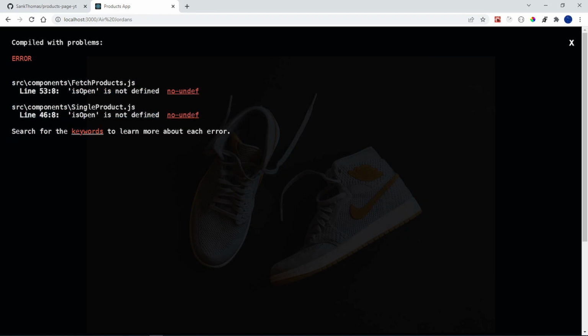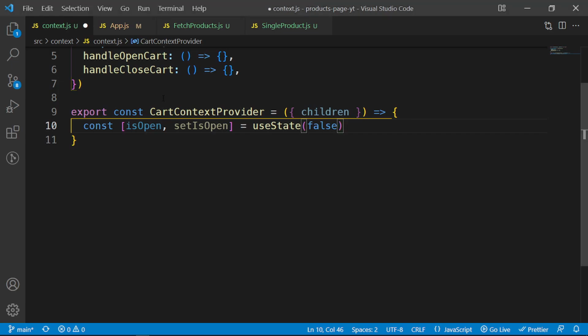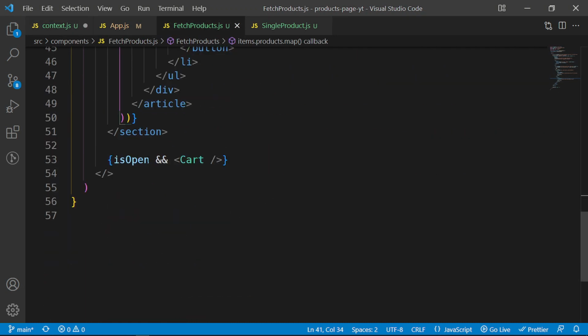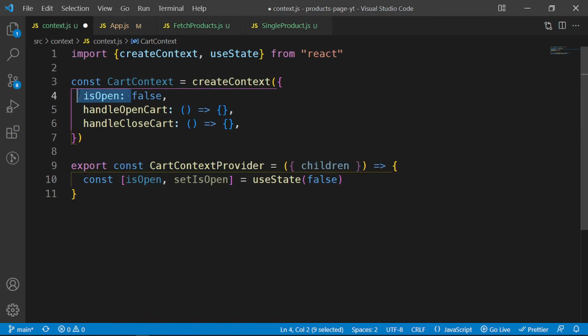So fetch products: isOpen is not defined, so we're going to fix that. The isOpen that is not defined is this inside here. And notice that in our context we already have it at the top. So we're going to fix that.